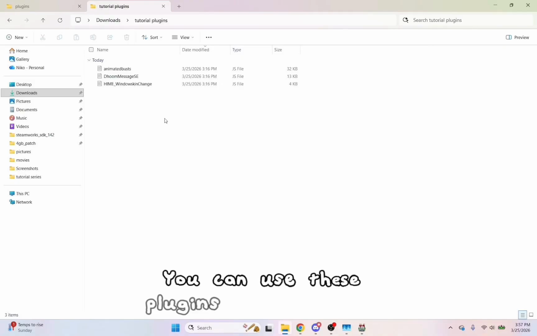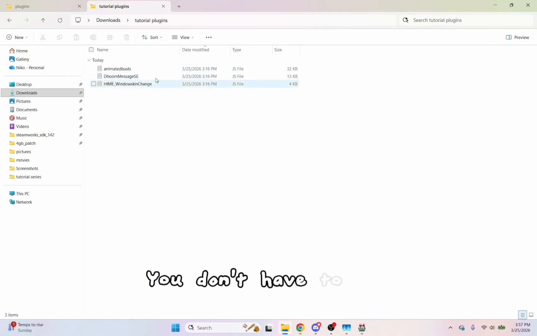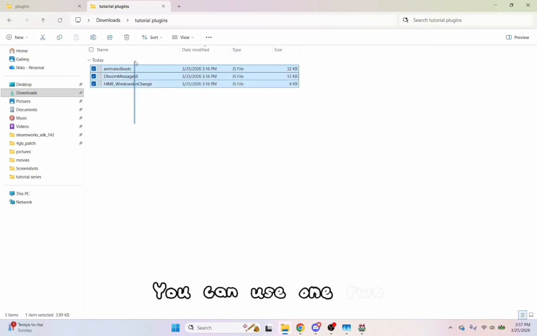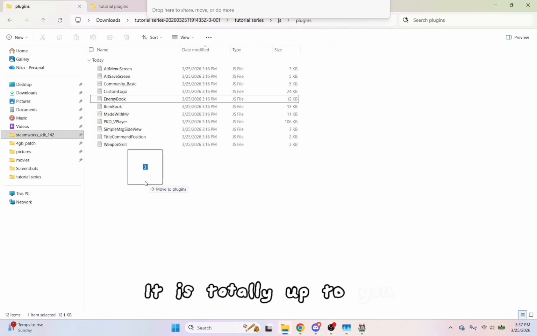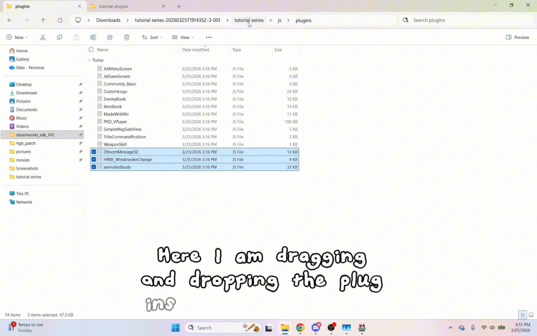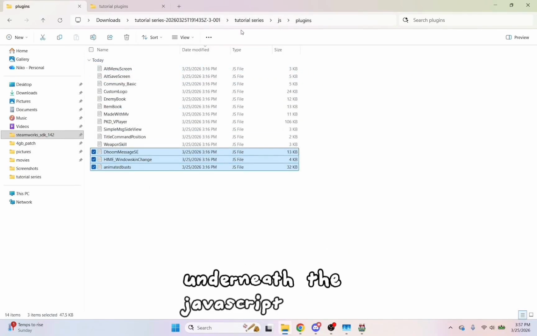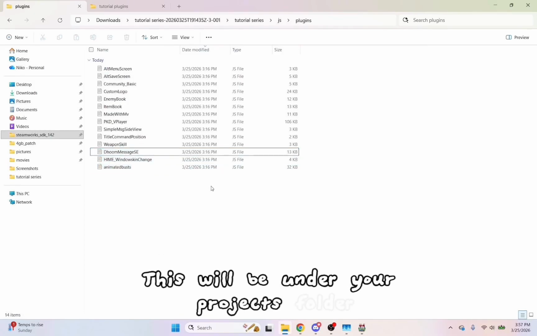You can use these plugins interchangeably. You don't have to use all three. You can use one, two, or all three. It is totally up to you. Here I am dragging and dropping the plugins into the plugins folder underneath the JavaScript folder. This will be under your project's folder.